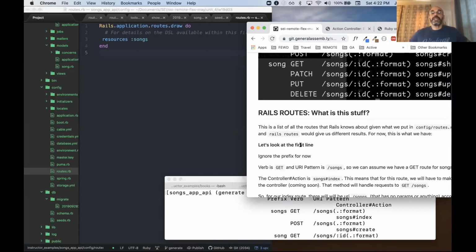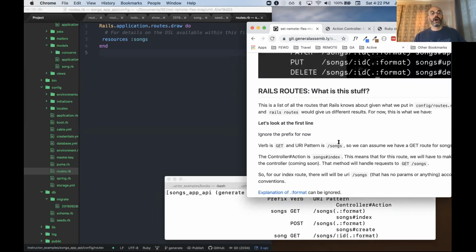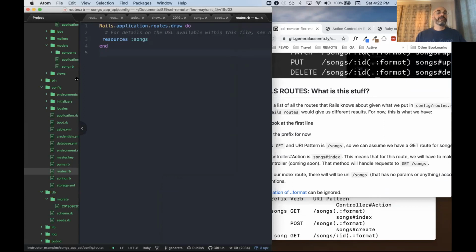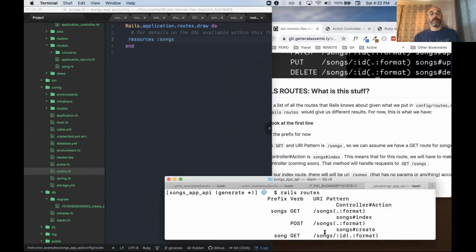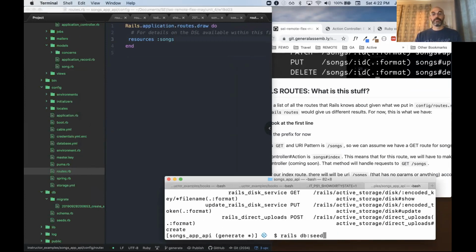Okay. Now that we have that route, we have these songs. What does that mean now? I have this route. What else do I need now? That means if I was to spin up this server, did all these commands, here's my rails s command.